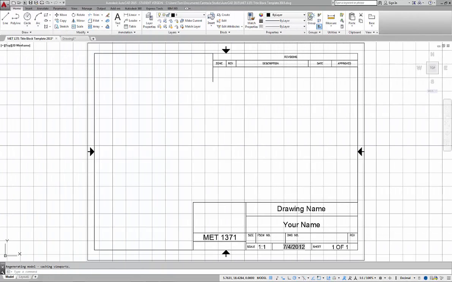Today we're going to be looking at a little bit different environment with our drawing practices. Today we're going to be focusing on how to create a title block template that you can use all the time for your drawings.